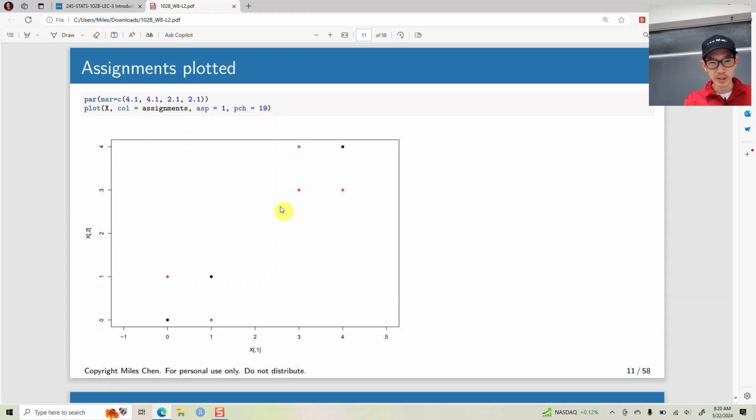Can you guys see that? I got 1, 2, 3, 4, 5 assigned to the red cluster, and 1, 2, 3 points assigned to the black cluster. Those are the default colors that R chooses: cluster 1 is usually colored black, and cluster 2 is usually colored red. So let's find the centroid of cluster 1, the points in black, and the centroid of cluster 2, the points in red.